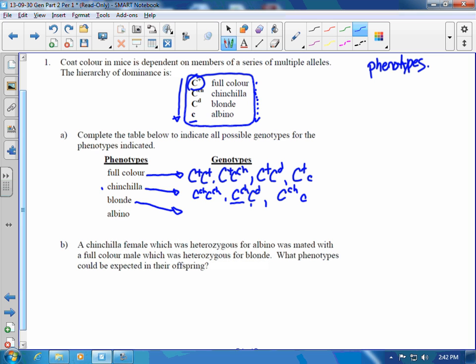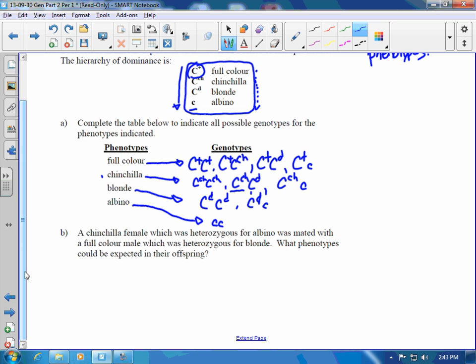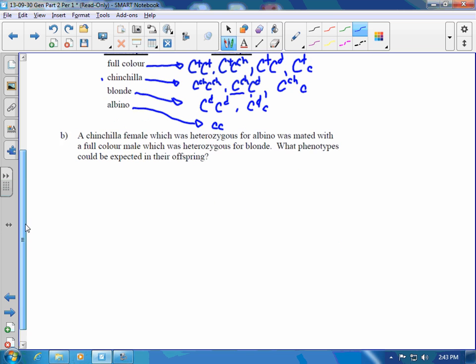There are only 2 ways for us to see blonde appearing: C, D, C, D, and of course C, D, little c. And finally, only one albino, and that would be little c, little c. Move on to the actual question here.